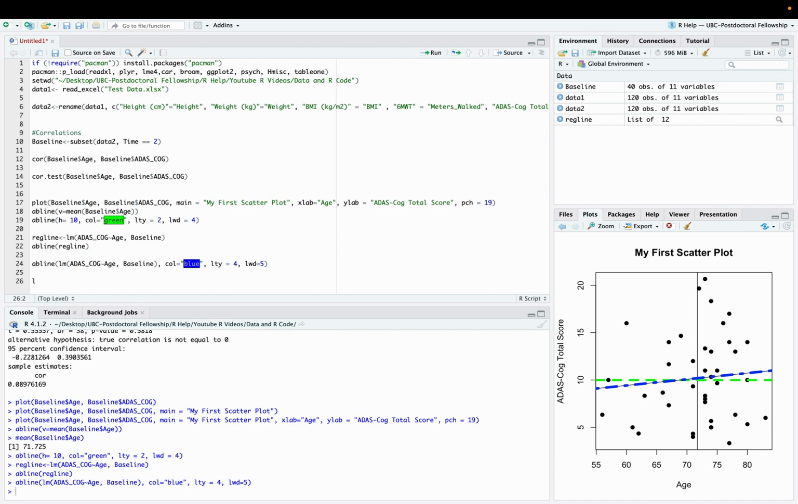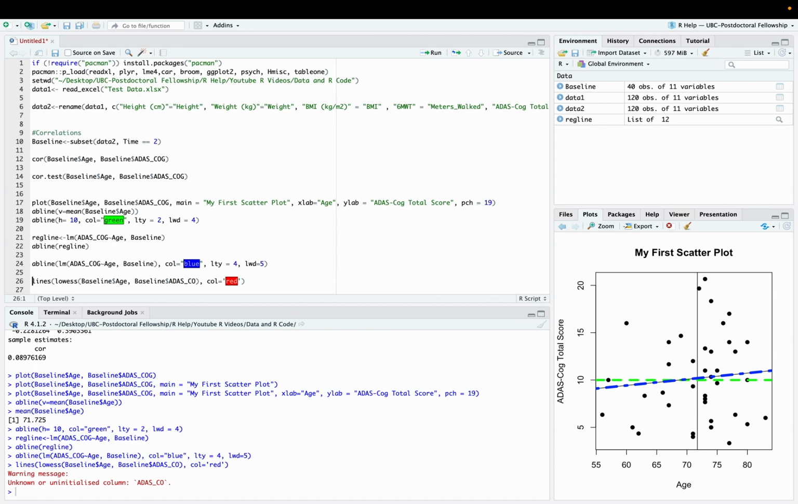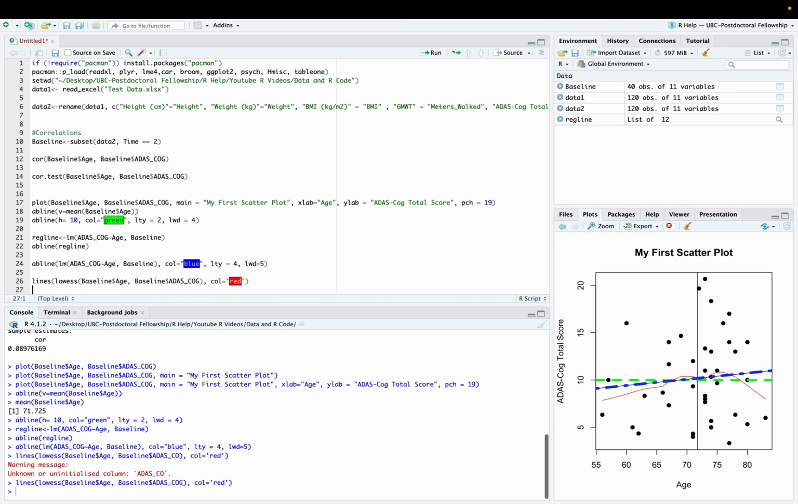So that would be the squiggly line that shows the best fitting shape of the graph, regardless of whether it's linear or not. Well, to do that, I can just go ahead and type in lines, then lowest, and then baseline age, baseline ADAS-Cog, and then we're just going to type in, let's just say color equals red, and this is going to give me a nice red line for the lowest graph. Oh, and so I didn't have the correct variable in. And as you can see, there it is. The lowest line is in there now.